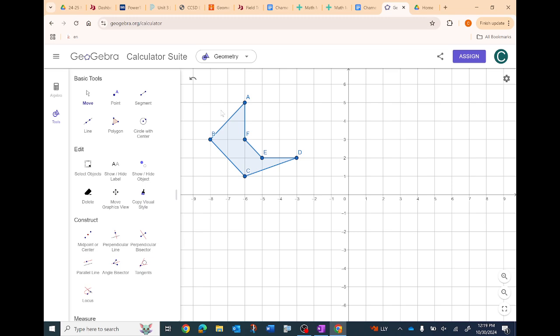Another pro tip: whenever you do anything in GeoGebra, you usually want to go back to this move button. That way you can move stuff around, and if you're clicking on your screen, it doesn't keep creating extra polygons or extra lines or anything else that you don't want. Okay, so we're going to do translations, which means we're going to slide either horizontally or vertically.